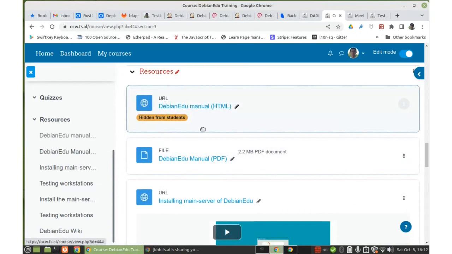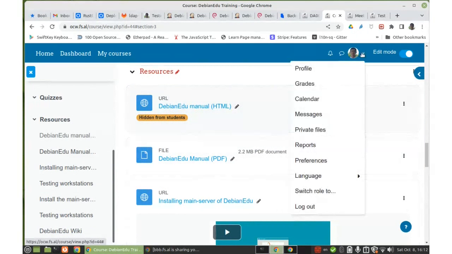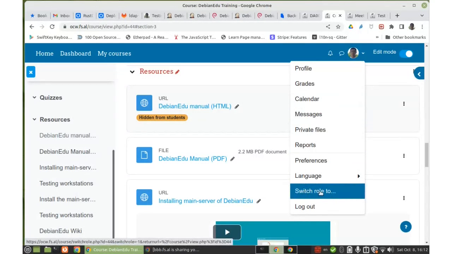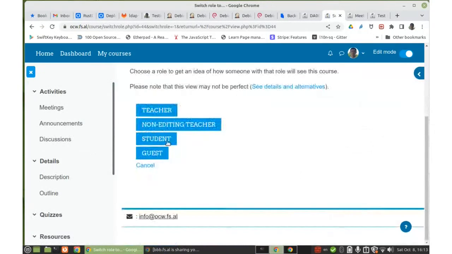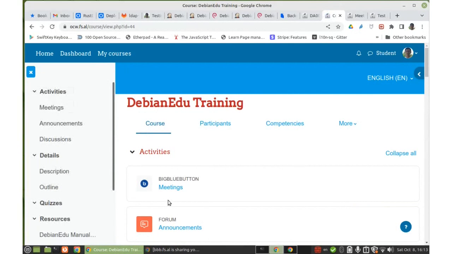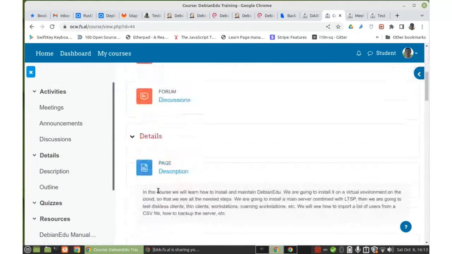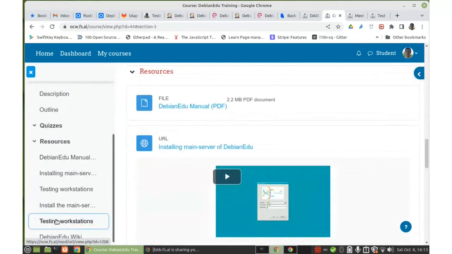How can I check as a teacher what the students are seeing, or what the view of the students looks like from the student's point of view? Here at this menu, there is an option switch role to, and I can switch the role to a student, and it will show me the course the way that the students view it. Let's go to the resources, for example, and I have the PDF manual, but I don't see the HTML manual.